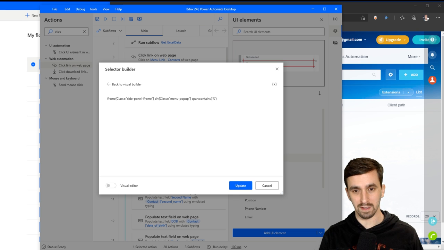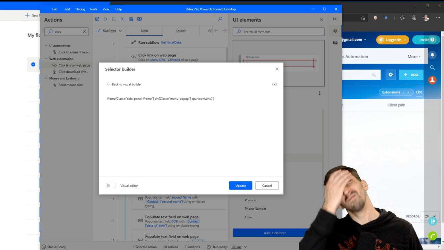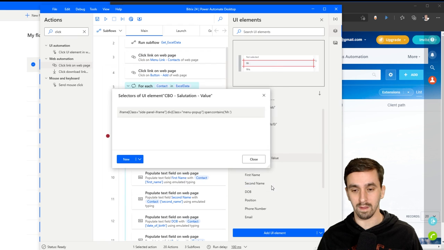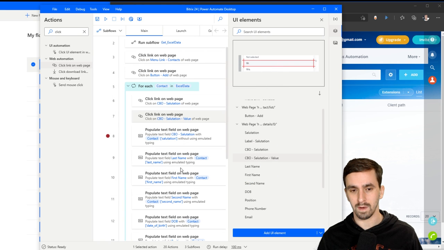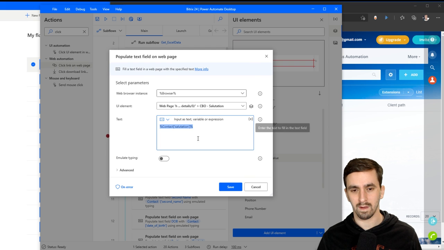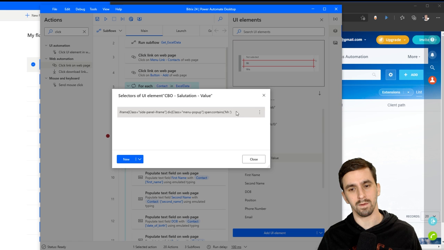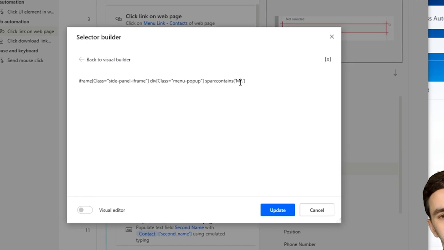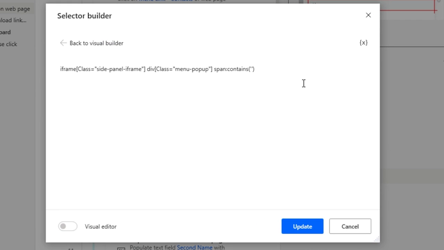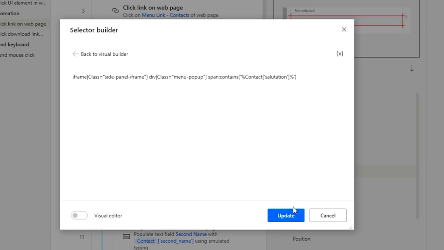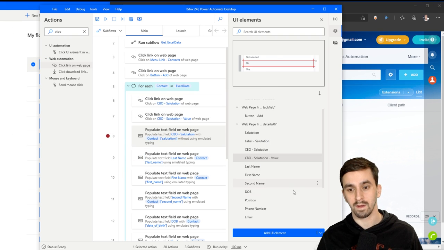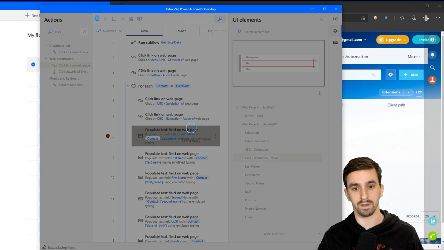Okay, so I think here I just want to... I think this is where I can go copy the value I have in here. Yeah. Salutation value. Like that. Is this the salutation? Yeah. Okay. Let's see if that works.